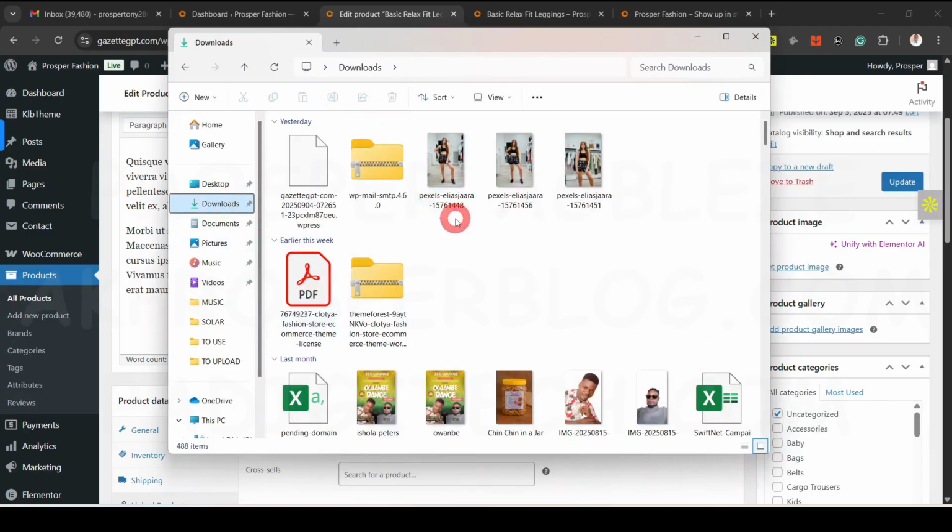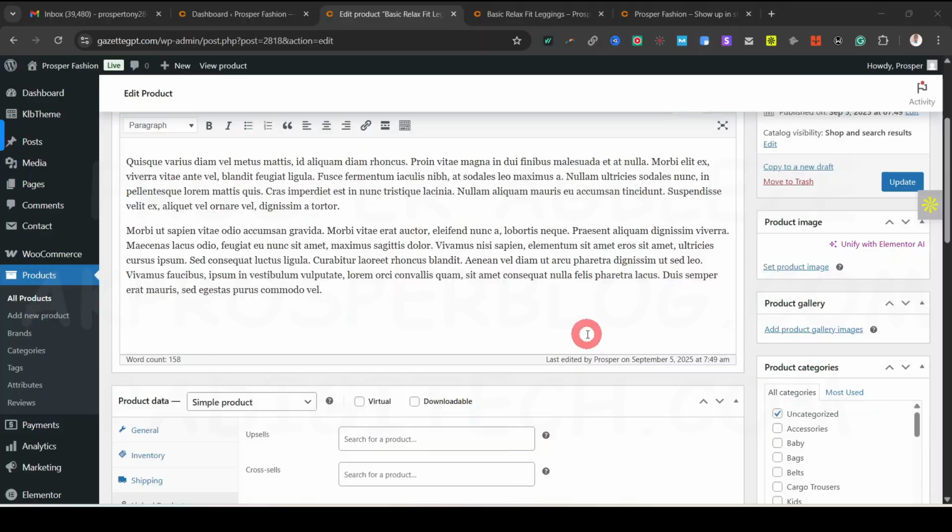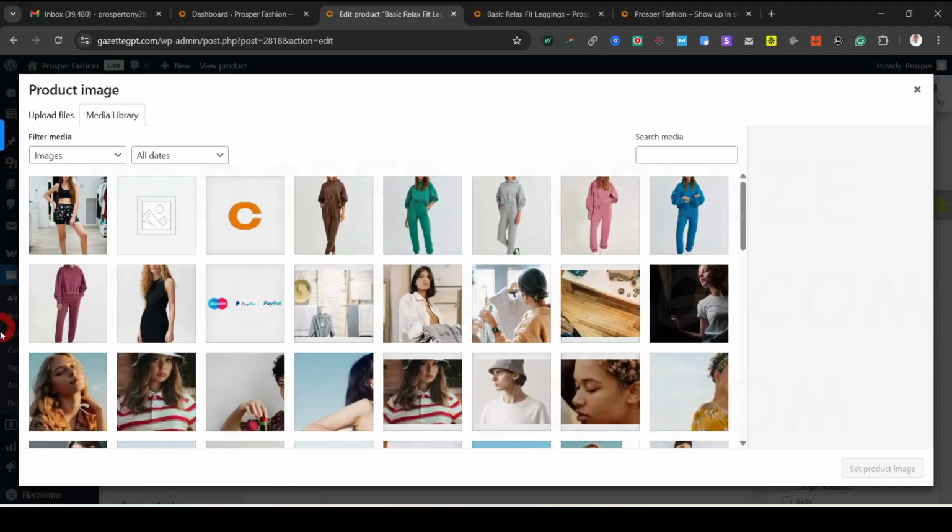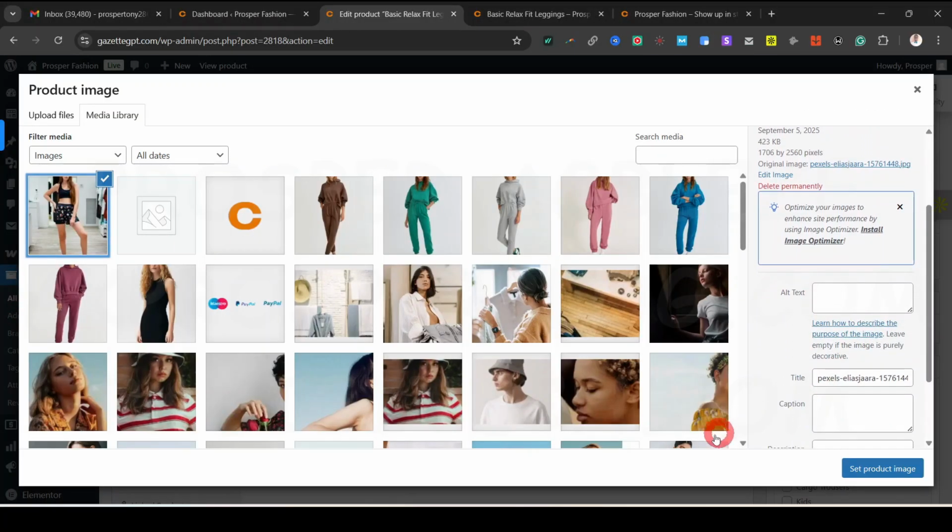Always try to rename it. Okay, so you can see it here. Make sure you rename it to fit the product or maybe your store. So instead of having this pixel, I can just rename it, maybe to the product title. Okay, so once you upload the image, I come over here, so you can see it here.